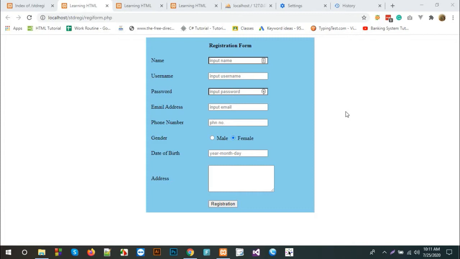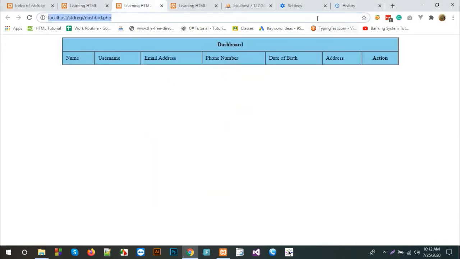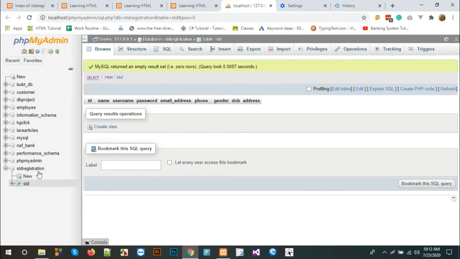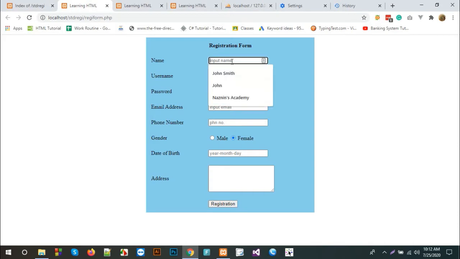Today I want to show you the complete solution for how to insert data into a database, display data in a dashboard, and edit and delete it. Here is the registration form and an empty dashboard. In the database, the table is also empty. So first, we fill the registration form.